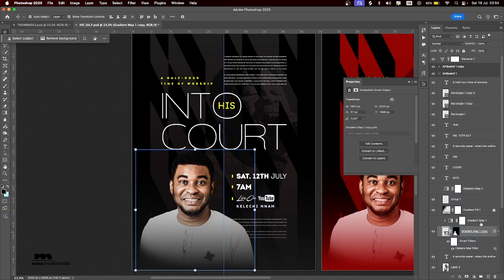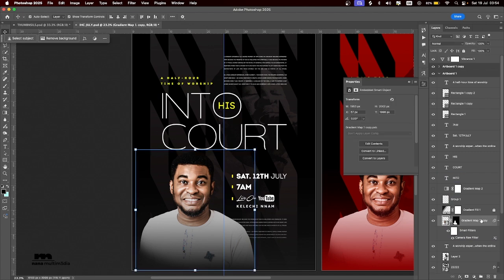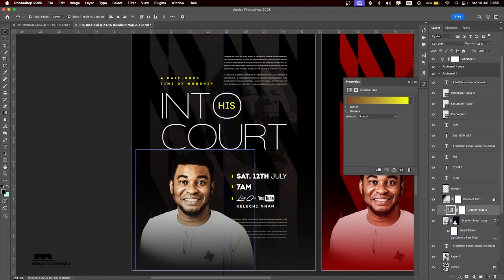I get to the picture. Let me delete this. So I make sure I put the gradient map over the subject I want to color grade. Then once I click on it, I come down here to this option that shows clip to layer. What this means is it clips this layer over the layer that is below it. So I just click on it. Boom, and once I click on it, it's clipped over this.